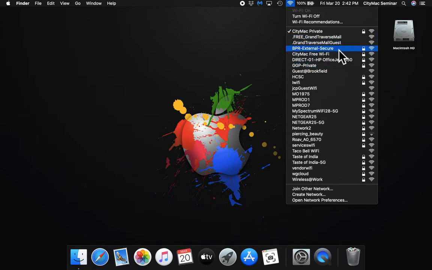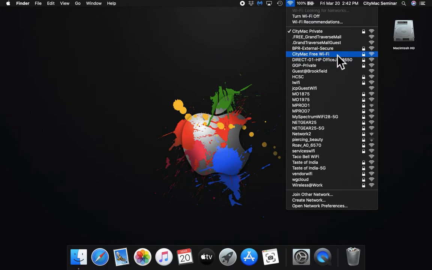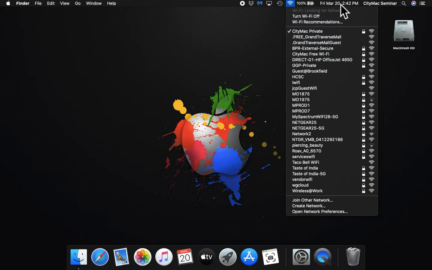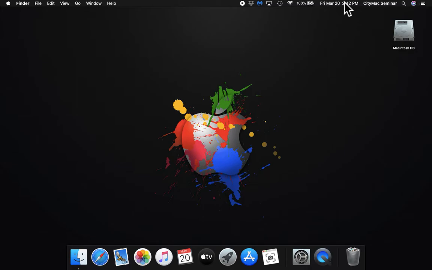There are everything from public networks to private networks. If you're connecting at home, you really want to pay attention to the name. In our case here, our free one that we provide but still require a password is called CityMac Free Wi-Fi. Some of the other options up here are our date and time. If you have more than one user, it may say a specific name up here.